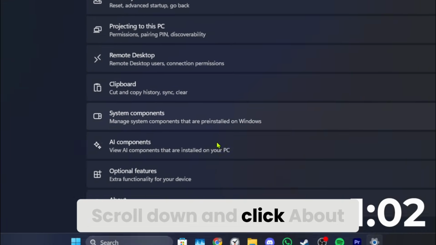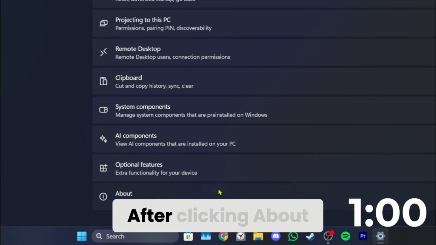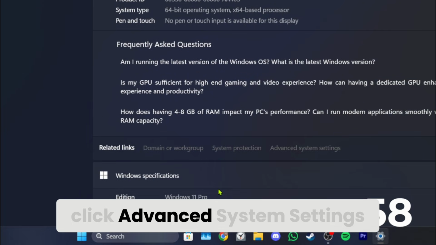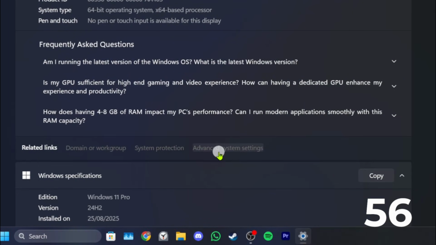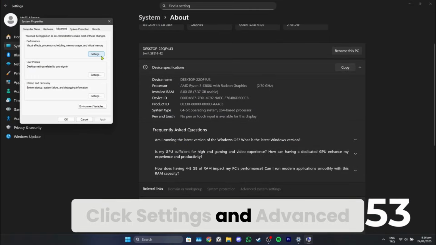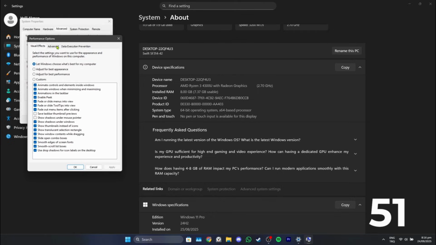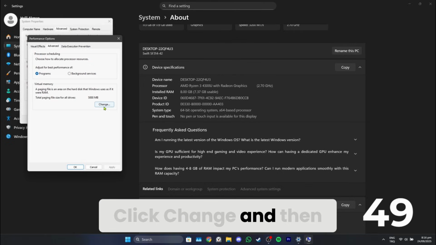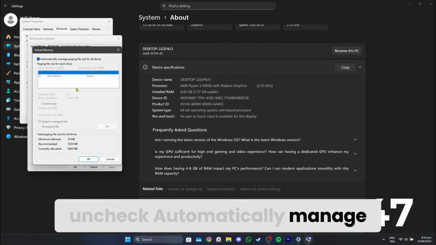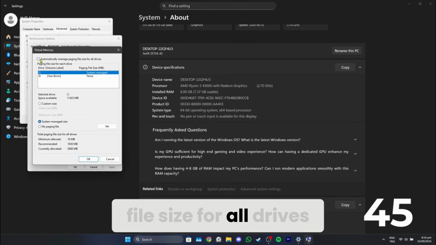Scroll down and click About. After clicking About, click Advanced System Settings. Click Settings and Advanced. Click Change and then uncheck Automatically manage paging file size for all drives.